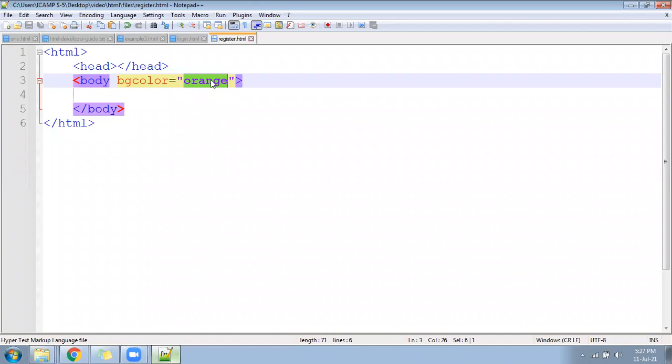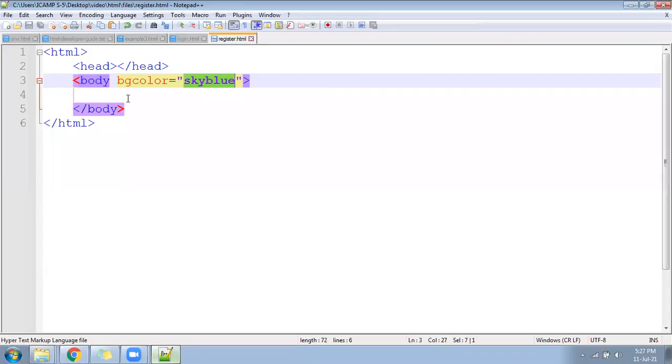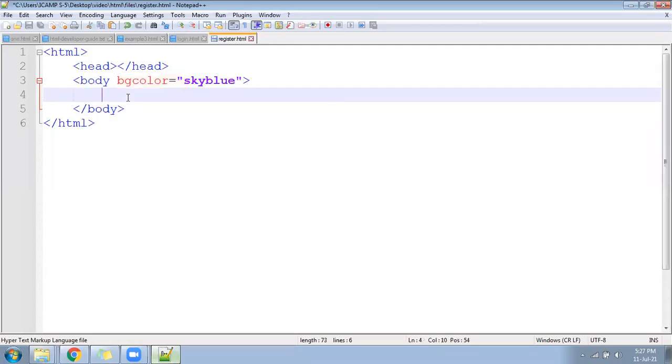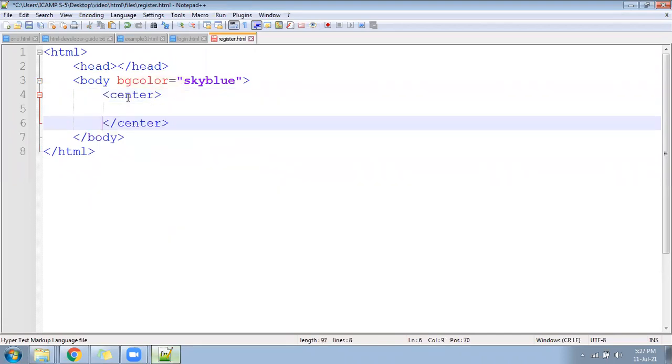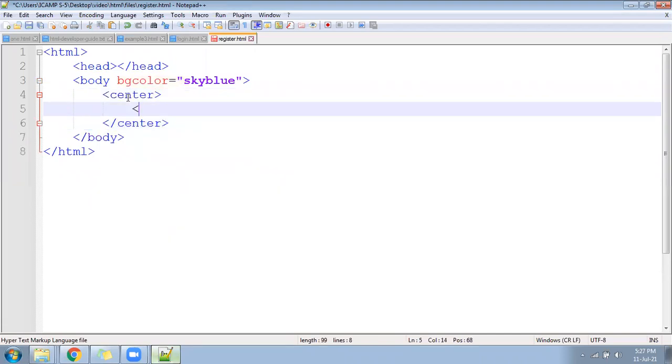In this now we are going to display the text. Okay, orange. I'll change to some other color. Which color? Sky blue. Sky blue I change. Now you see here sky blue changing. It got changed completely. Okay. Now again follow a center tag in this page. Right there, h1 keep inside user registration.